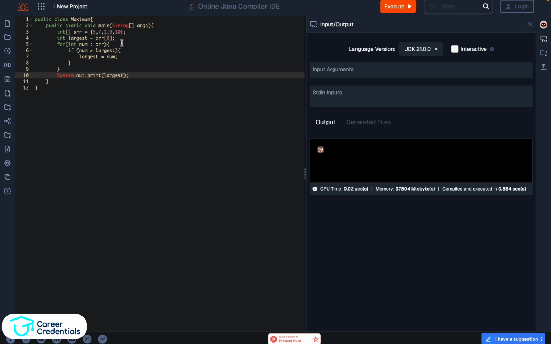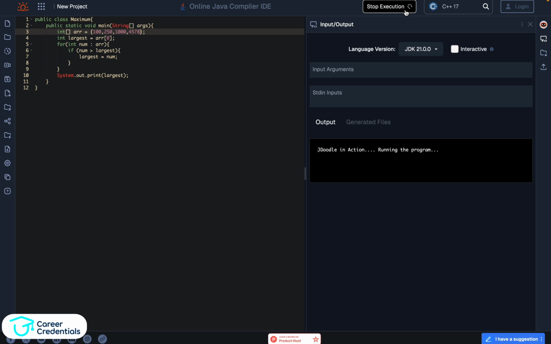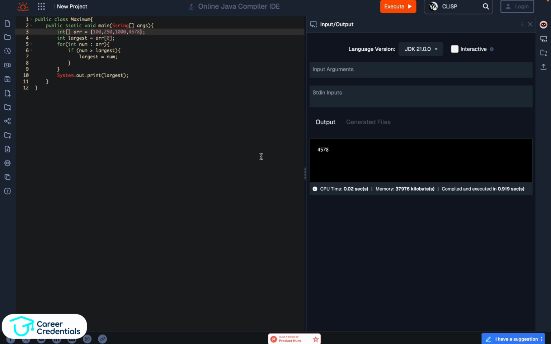Let us create a different array with bigger numbers: 10, 100, 250, 1000 and 4578. Let us check. It is 4578. So students, it was very simple code to find the largest element from an array. So students, this is our desired output.